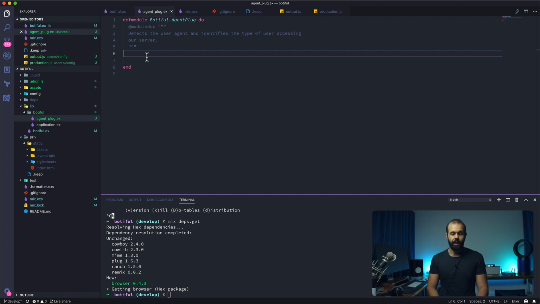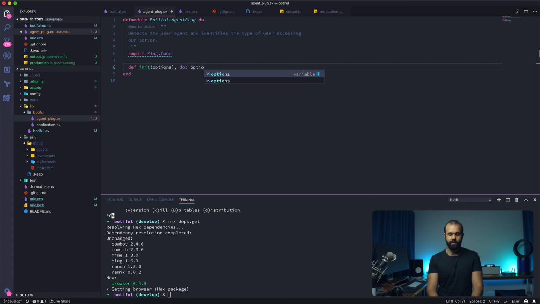Here, when you start out with a plug, what you want to do is import Plug.Conn. This is going to open up a few things for us. The first thing we need to do is def init options, do options. We're not going to do anything in the init process. By default, a plug will expect a call passing in the conn and the options.